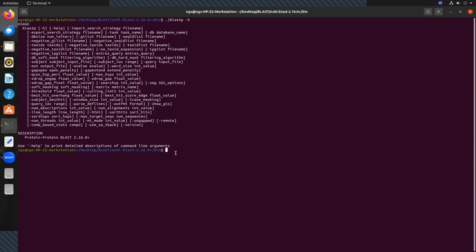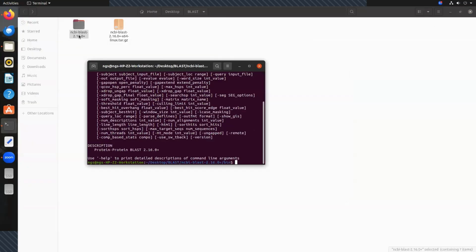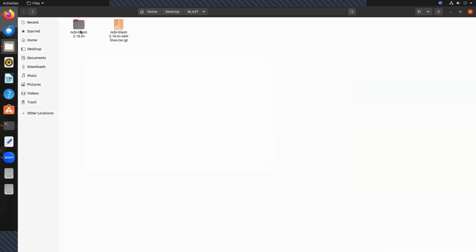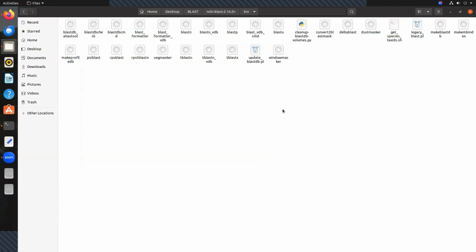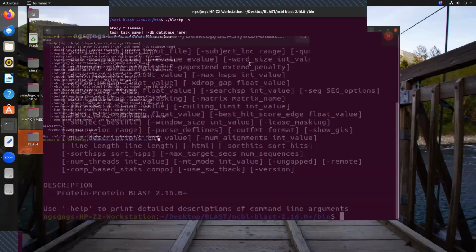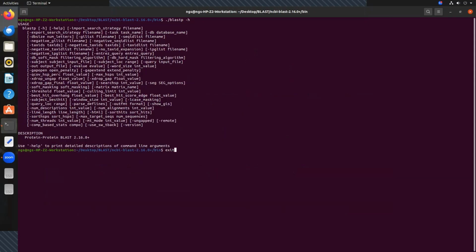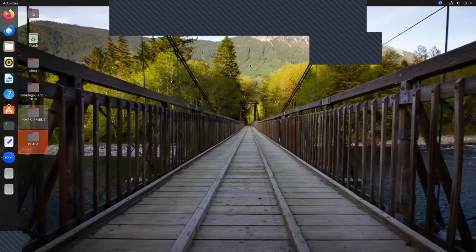Now we exit. One thing I would like to mention is that this dot slash represents the current directory. The current directory is what? It is the bin. So we are working within the NCBI BLAST bin, in this workspace, right? So I'm just closing this one. Type exit and hit enter. Now, this was a summary of the previous lecture.